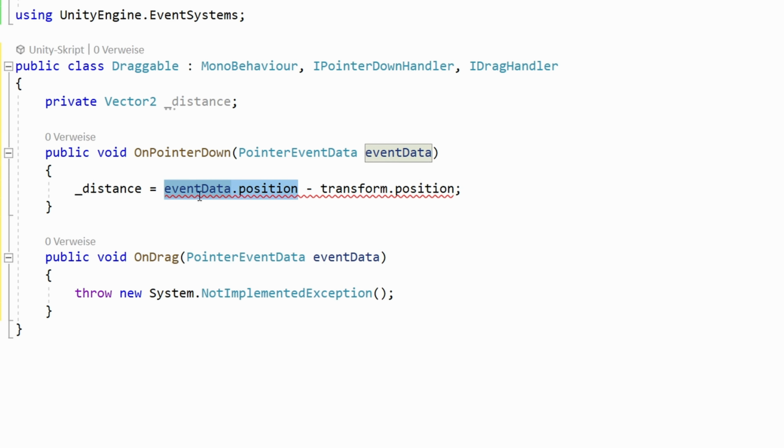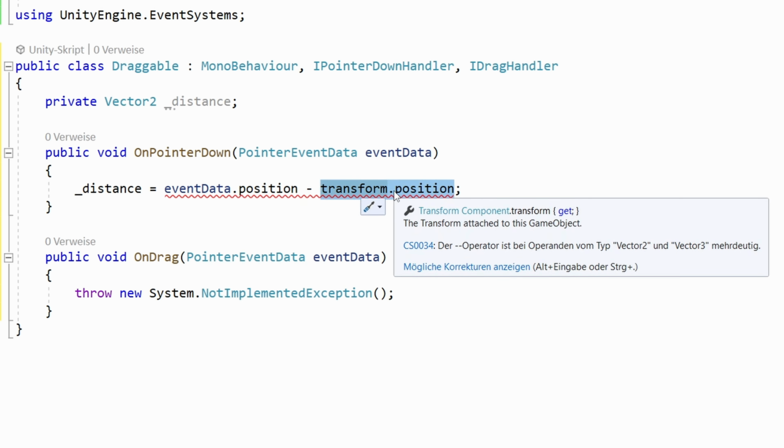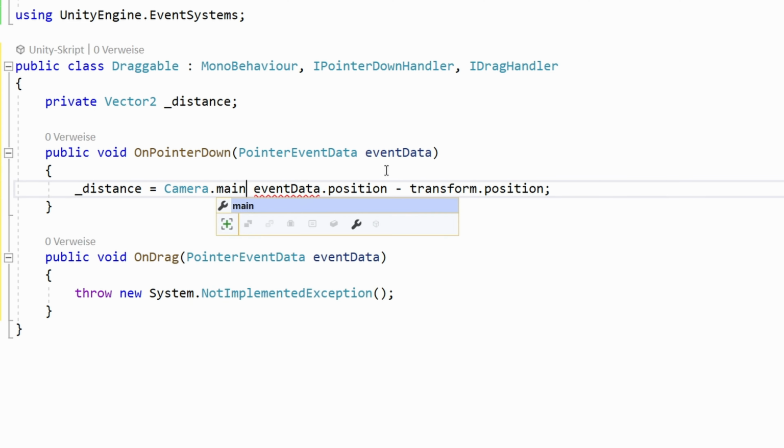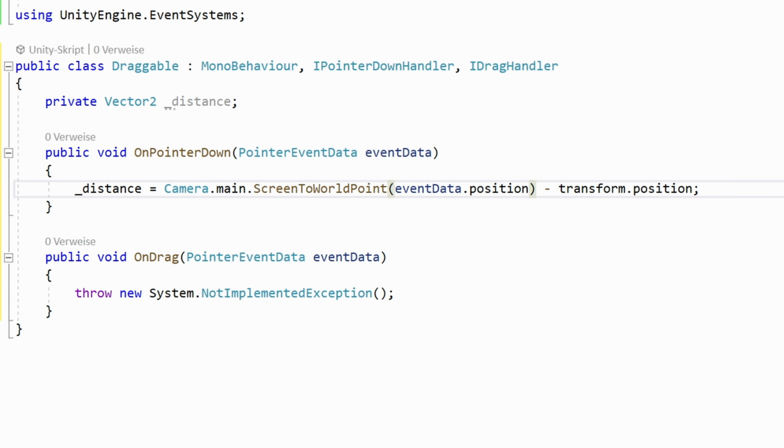As I said, this here is the position on the screen, but this here is the world position of the object. So to measure the distance between them, we need to transform our eventData position into the world position. This is done by using the ScreenToWorldPoint function of our camera. And with that, we have the distance in world coordinates.